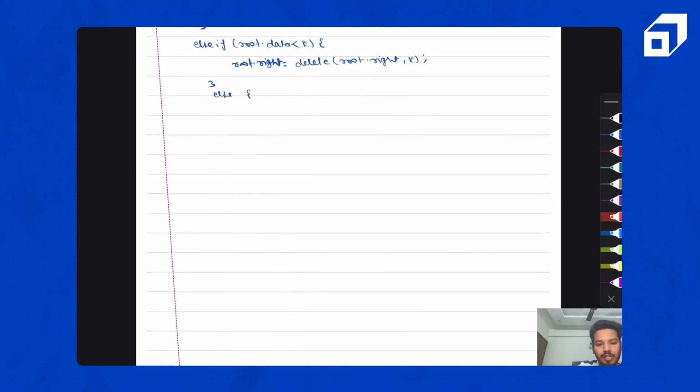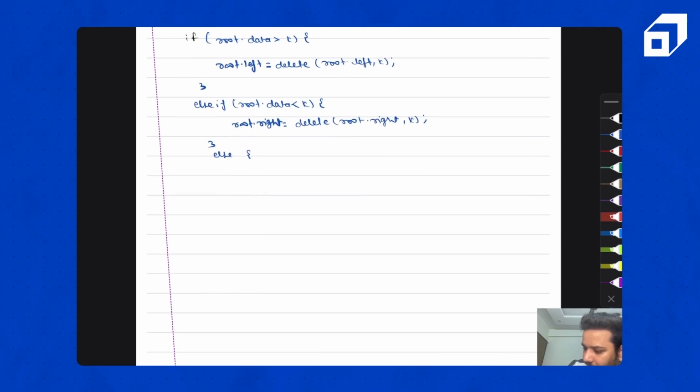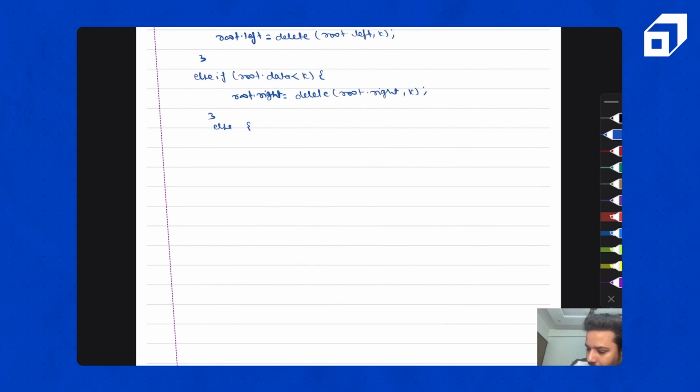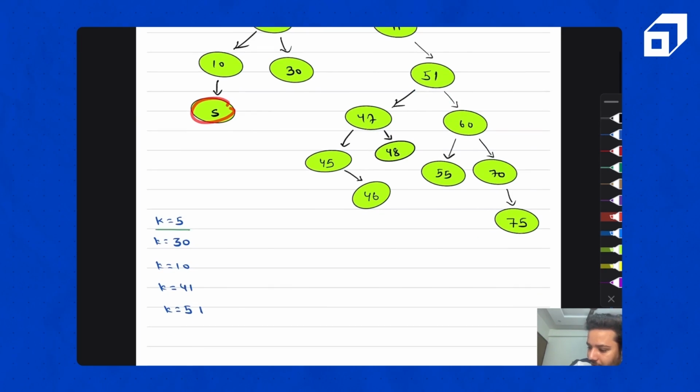So let's quickly complete the code. So simple, this is the case, this was just making the calls for the left and right side. This else part is when I reach the data. So I'm deleting a guy, I'm deleting a leaf guy. Okay, there are three cases. First, we are discussing the case when we are deleting a leaf guy. For example, 5 or 30. I'll show you for 30 also.